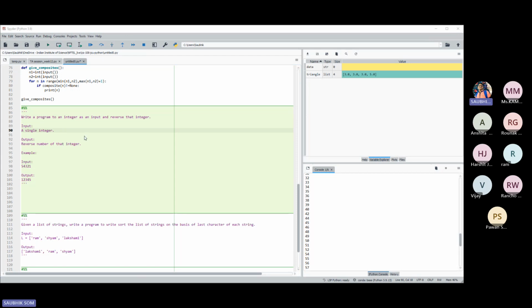Someone had messaged me. Yeah, you have used sum, list comprehension, str of i. Yes, this will work. str of i is correct. You have used a list comprehension. This is absolutely correct.